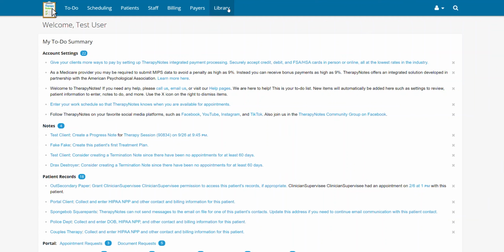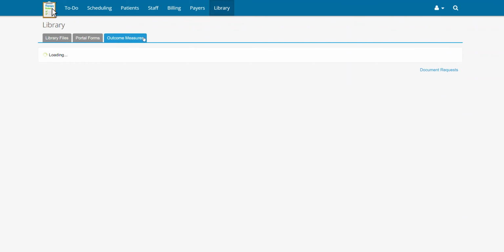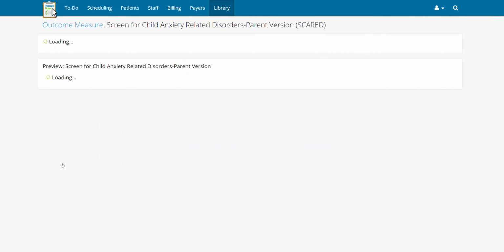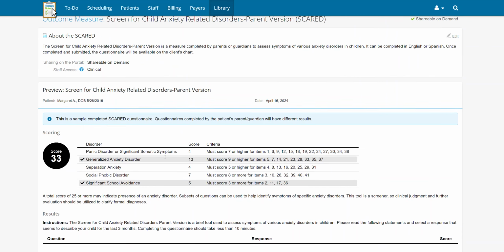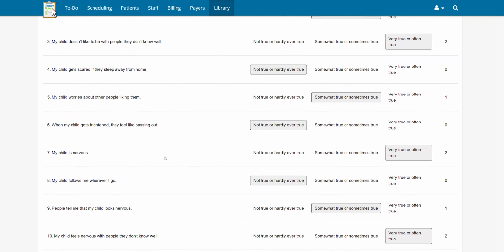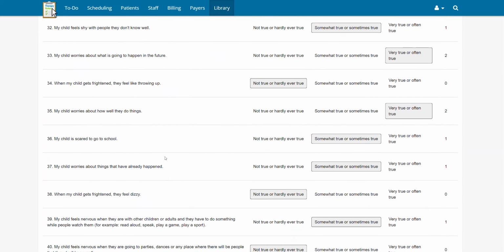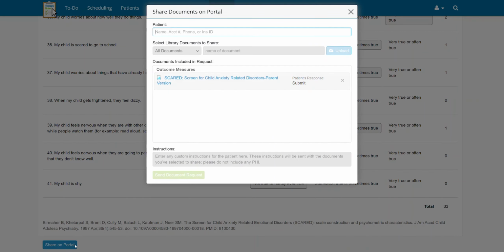First, let's click Library, and then the Outcome Measures tab. Select the Scared questionnaire. A screen about the Scared will open, telling you a bit more about the outcome measure itself, as well as a preview of a sample completed questionnaire. Click the Share on Portal button at the bottom of the screen.